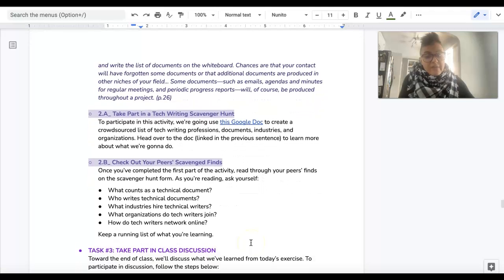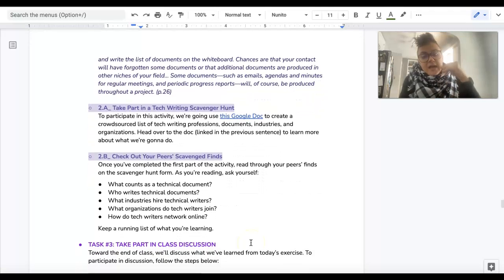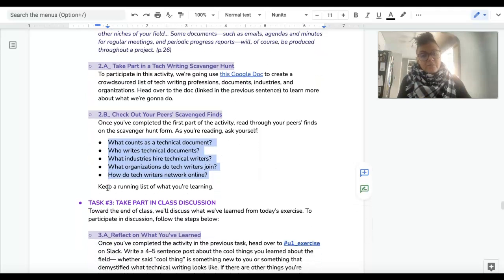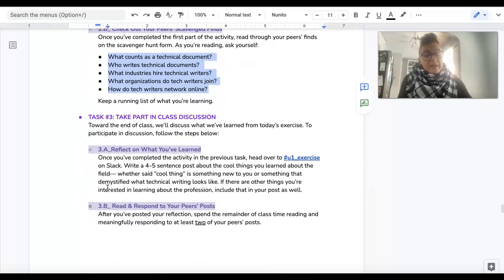And then once you've done that, you are going to take some time, maybe another 10 minutes, and check what your peers have found. As you're looking through the form and what your peers have done, ask yourselves: what counts as a technical document? Who writes technical documents, etc.? And then we're going to take part in a class discussion.